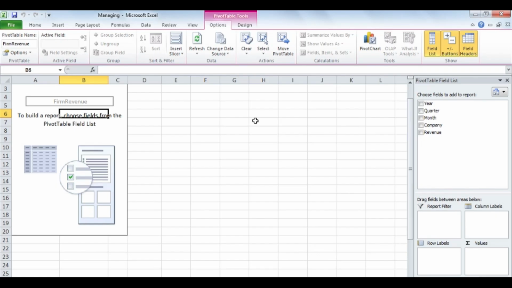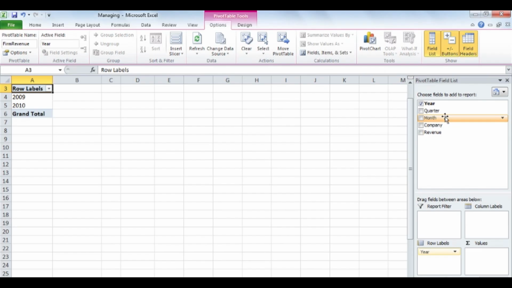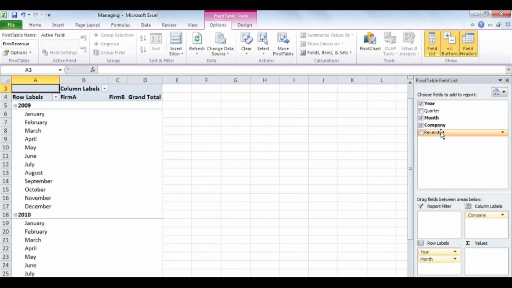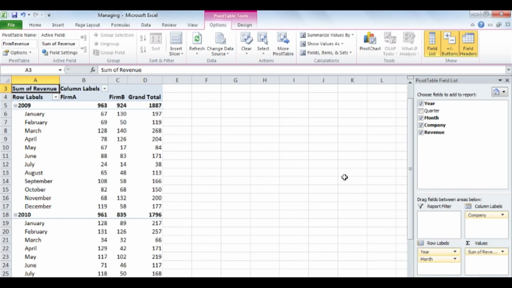Doing so doesn't delete the pivot table. Instead, what it does is remove all the fields from the row area, column area, report filter area, and the values area so that you can rebuild it from the ground up. I'll put my fields back. So we have year, month, company, and revenue.